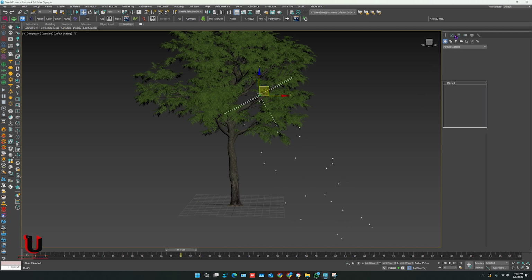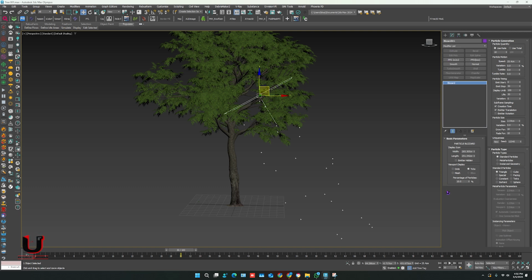In the blizzard modifier option, in viewport display, select mesh. In particle generation, use total and increase the numbers.